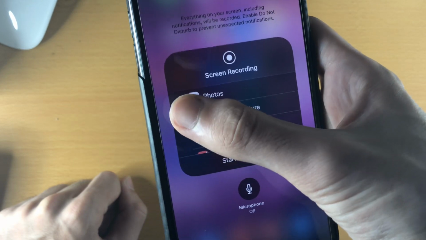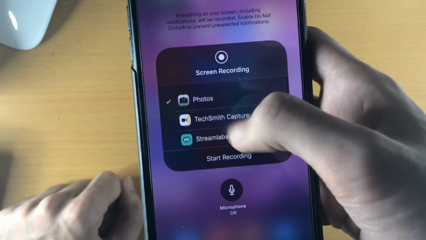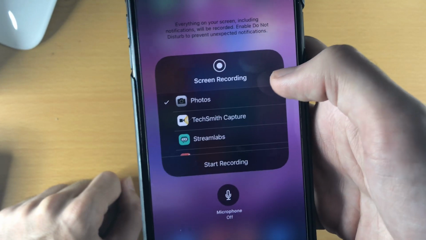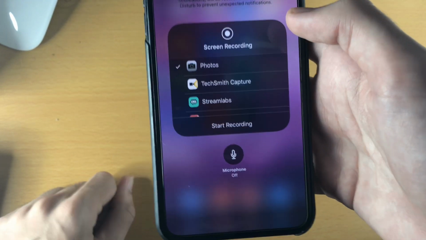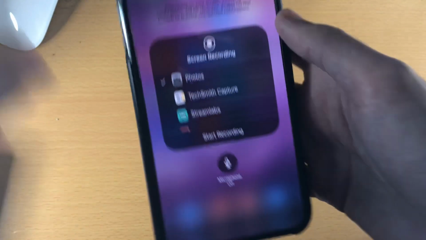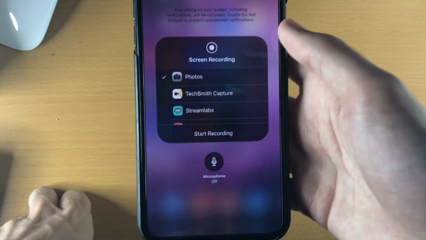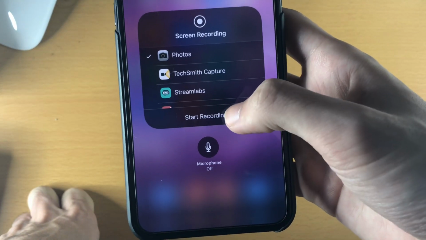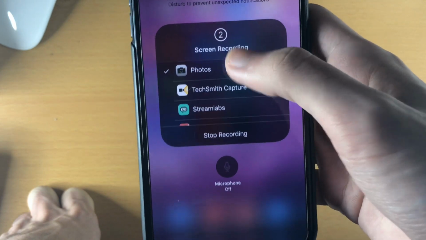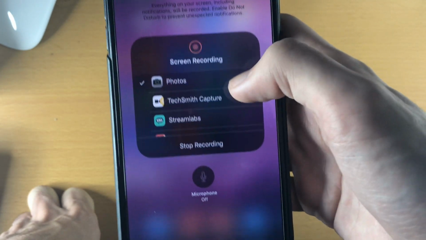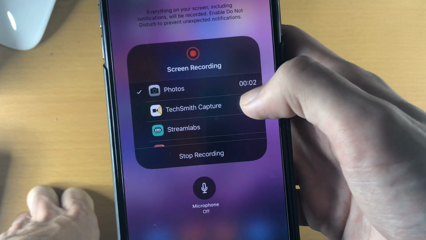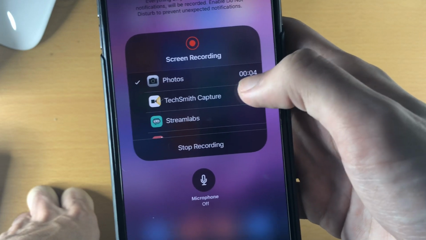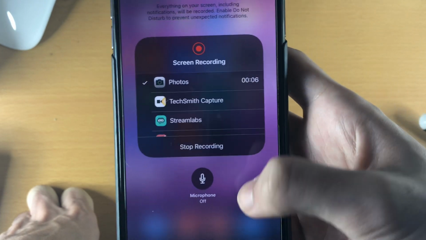So for me, I have a bunch of options. This is because I have third-party screen recorders which are available inside of the App Store. If you want to test out some third-party screen recorders, I'll leave them in the description. But you can see you want to make sure you tap on Photos, then tap on Start Recording, and you have this countdown right here. And you can see the screen recording has started. You can see the time elapsed, and we have this red icon right here.